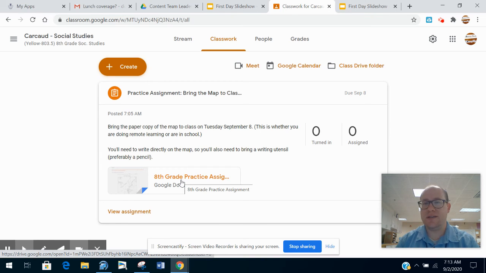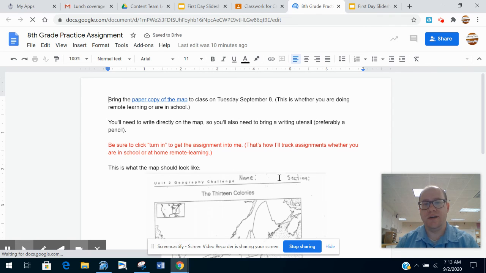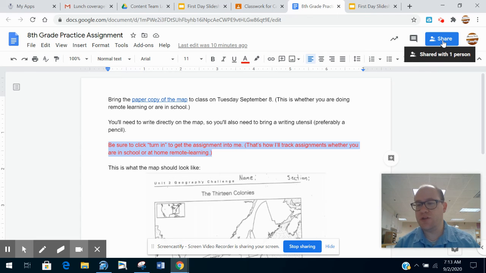So I can open up the assignment, and the assignment will be there. This is the assignment that the 8th grade is going to have to do. And here is something that we want to make sure that everybody gets in the hang of doing. In the upper right-hand corner is a blue button that I believe for students says turn in. It might say submit, but it's basically the same thing. You want to make sure you click that when you're finished with the assignment. That way we know that you have completed it. That's what this little red part says. Regardless of what your assignment is, you're going to want to make sure that you do that.